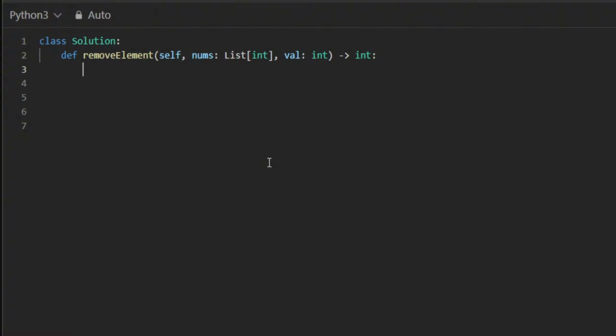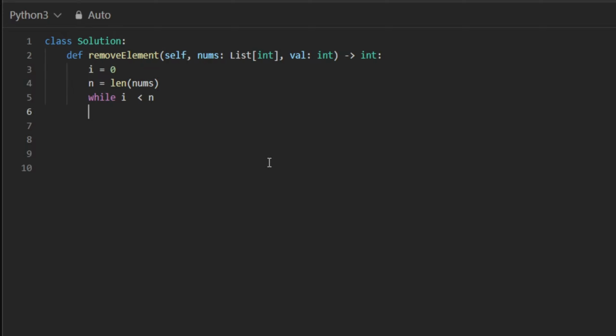So we'll just use i is equal to 0, and n is equal to the len of nums. And so let's start our looping while i is less than n. While i is less than n, if nums of i double equals value, then what will happen? We will just decrement n minus equals 1, and we will swap the value of nums i is equal to nums of n.